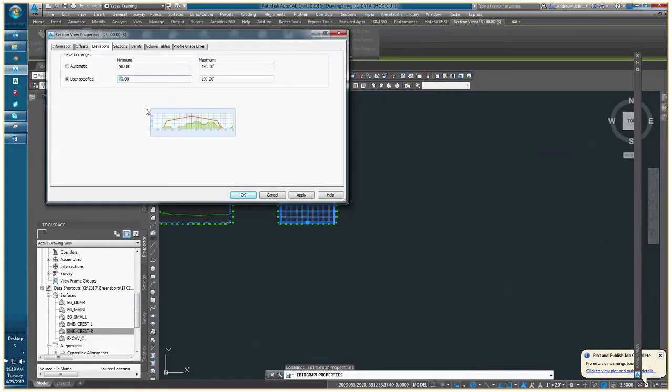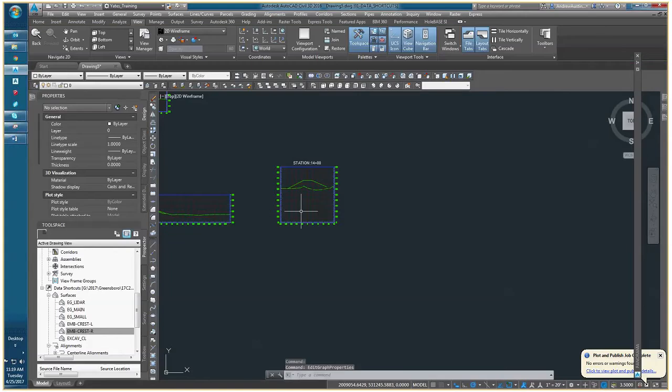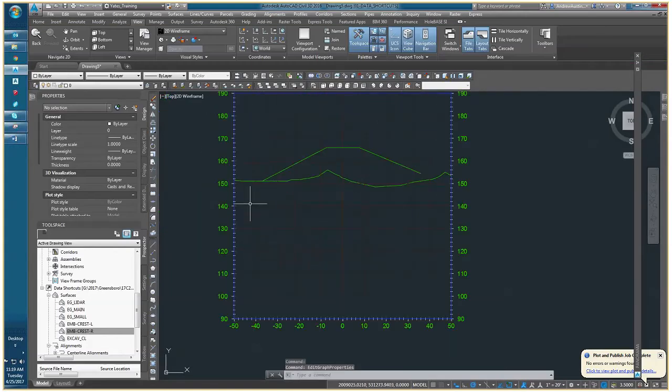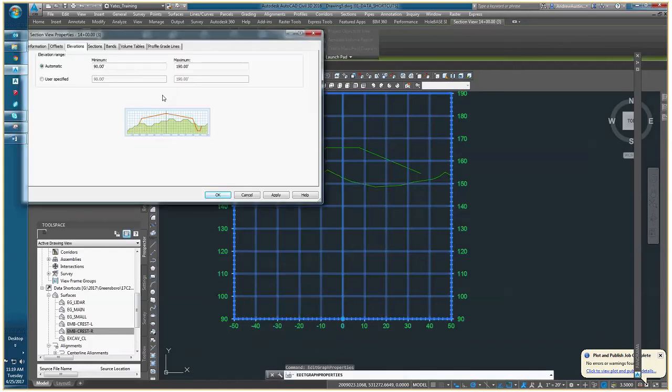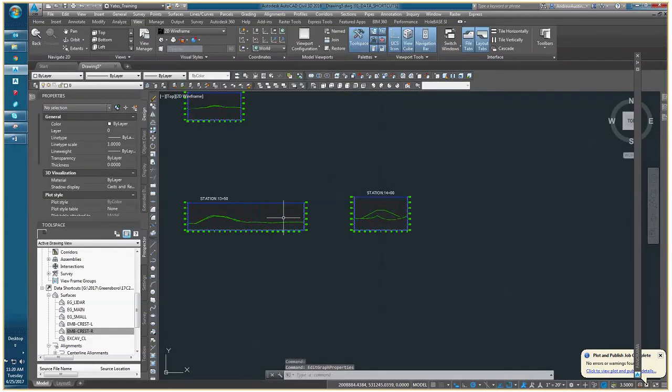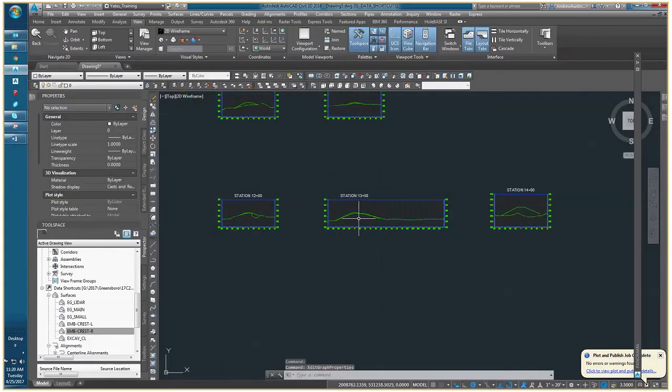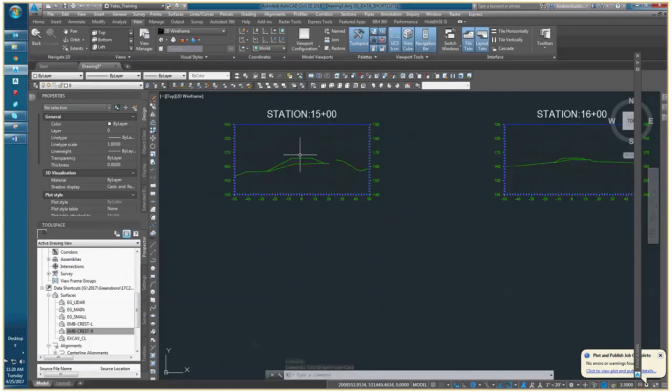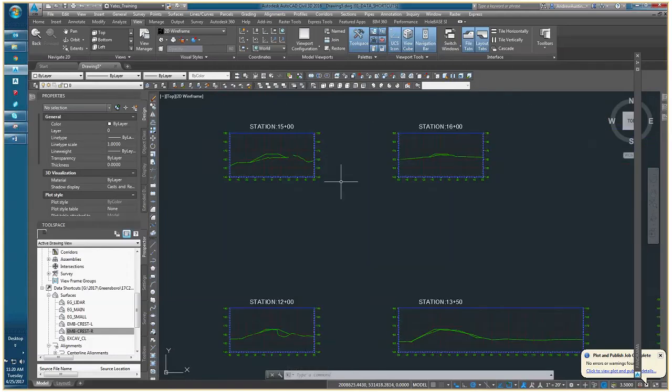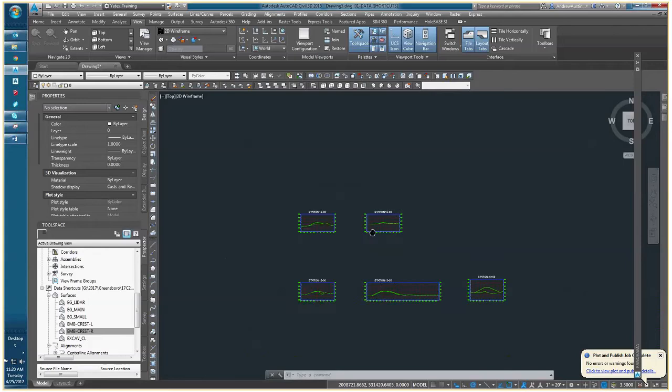Oh, wait, we're going from that. 140 may be a little high. We'll go to 130 on this one. All right. So now we've got our section views with our design data, and things are looking pretty good.